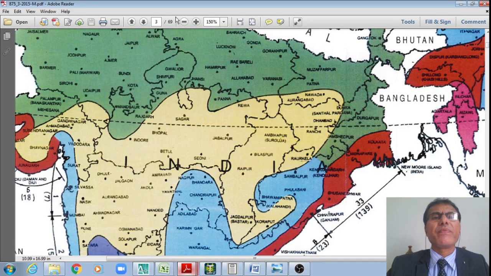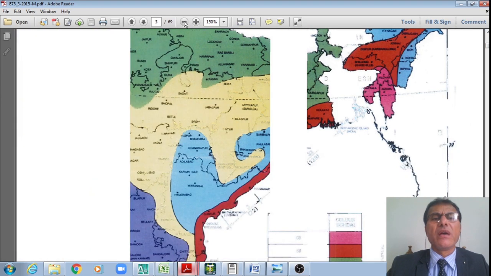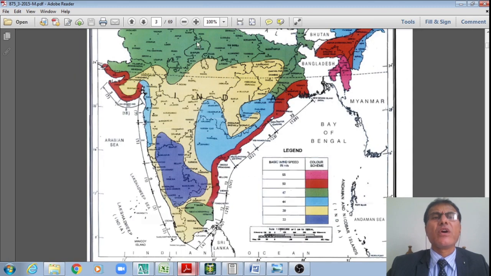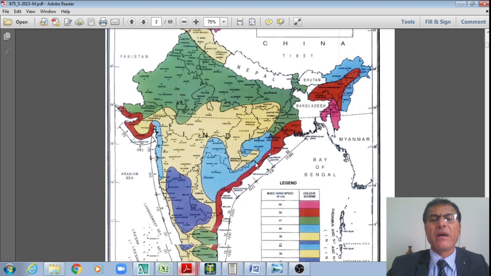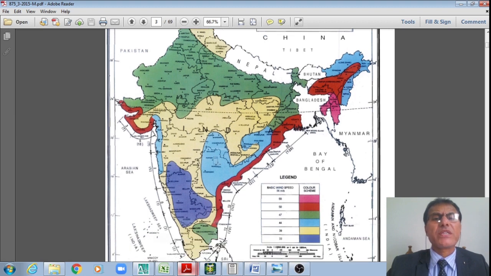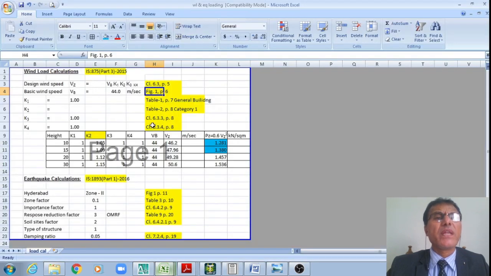Let me show it in a bird's eye view, student. That is how the entire India is shown. I'm at this location, Hyderabad, where the basic wind speed is 44. That value I have taken as the input. Now I hope you understand how I have given that input from figure 1, page number 6, and K1 from table 1 of page number 7 for the general building, which is 1.